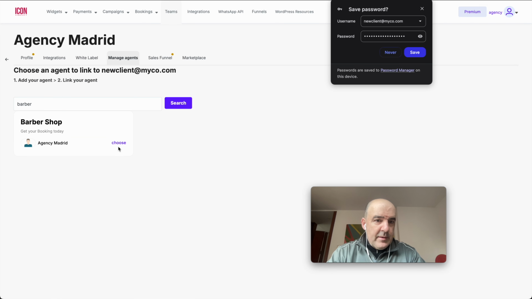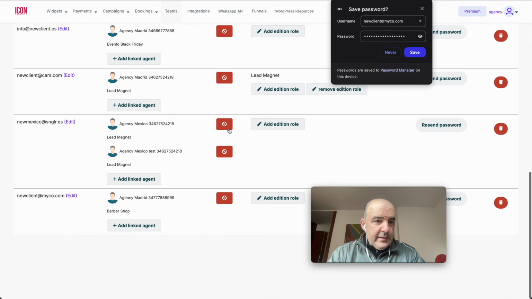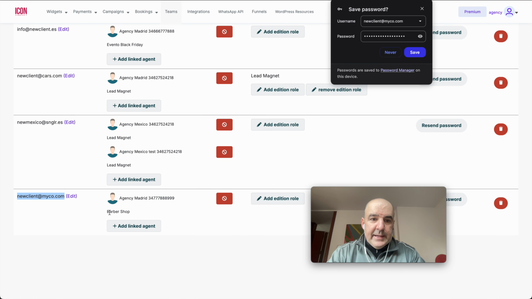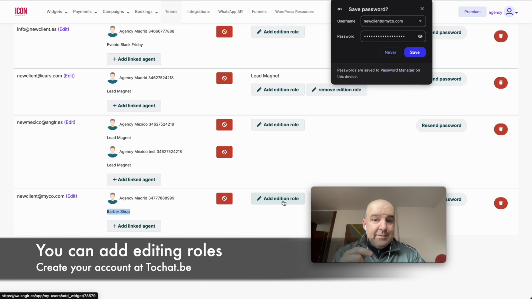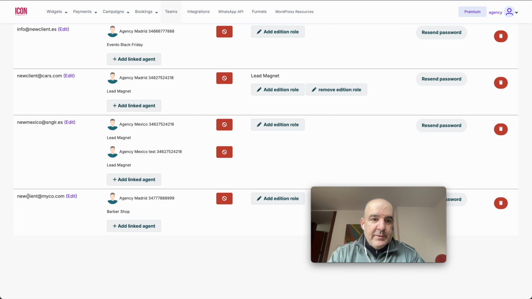Barber, let's see. Yes, okay, I choose this one, and now this client, down here, is linked to barbershop and to the agent. I also have this option, add editing role. This option is for the user to have access to edit the widget. This is something extra that you can manage. Okay, let's see what happens now. Let's see what happens with this user as it is. I log in here.